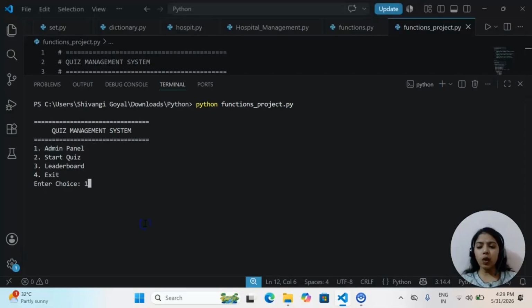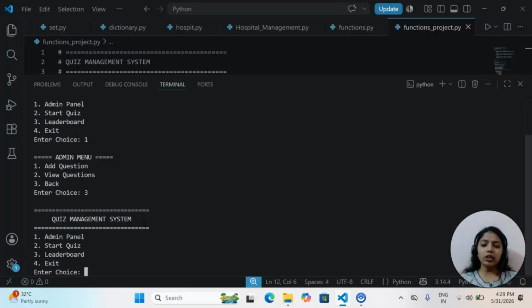So I will just press 1, admin panel. So what's happening here? See, add the question, view the questions, back. First I will click on 3, which means back. I am back to the main options. I will select 2, start quiz. We will come back to the admin panel after some time. Now I am pressing 2, start quiz.